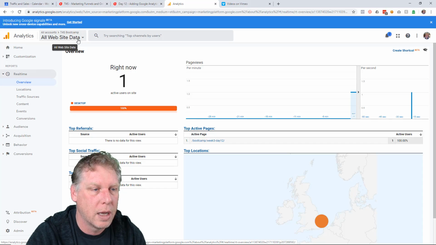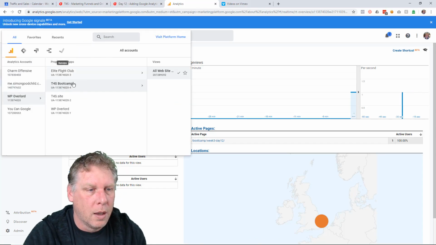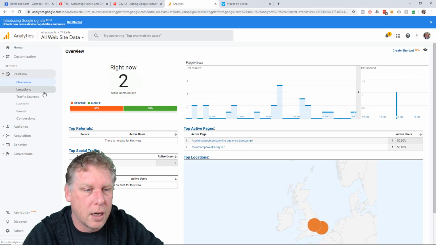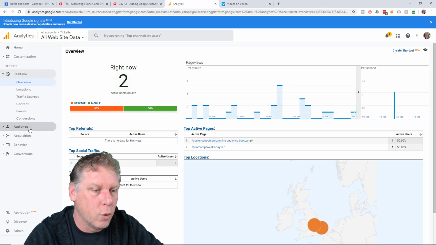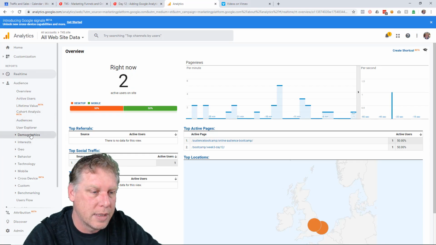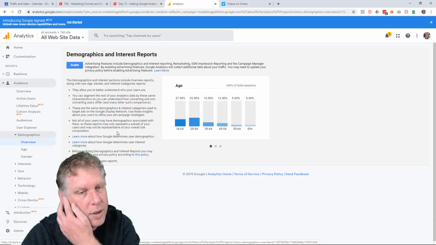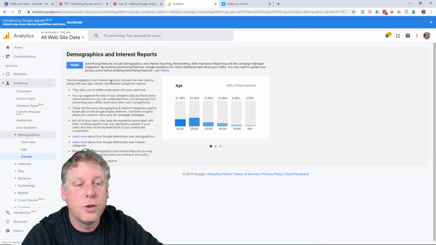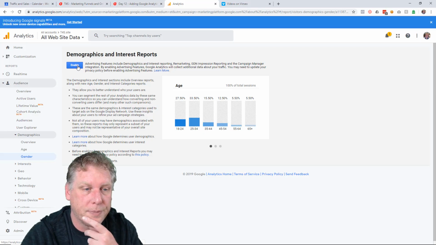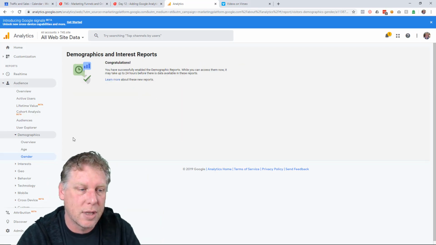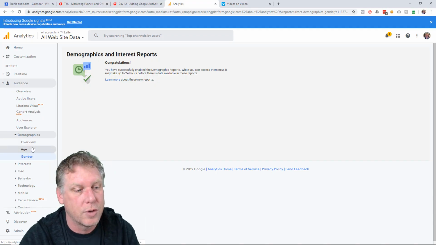Let me go back to T4S.site, for example, and we can start looking at audience. Audience is where it starts to build up all the data, and down here we've got demographics, so I can do my overview. It's now got my demographics. I can click on gender. If I want to look at gender, you have to enable these, which I haven't done on here actually. You click on enable and then it will start doing it, so you have to opt into that. So I've just done that now. It will now start collecting gender and age for me.